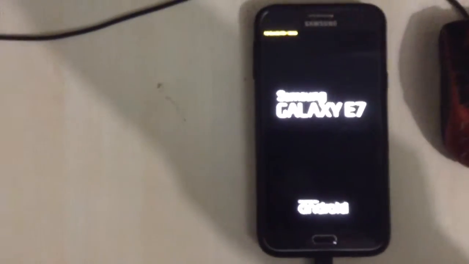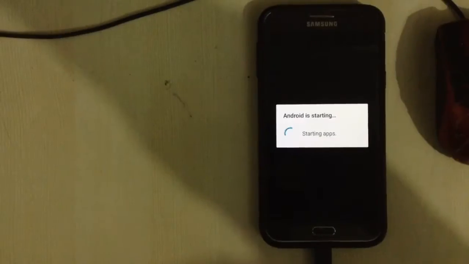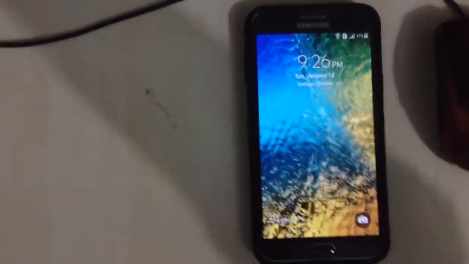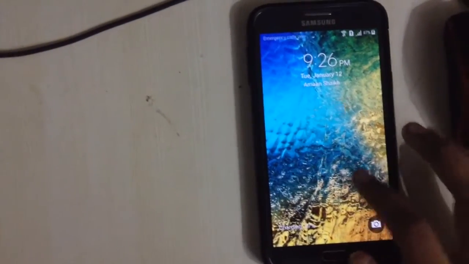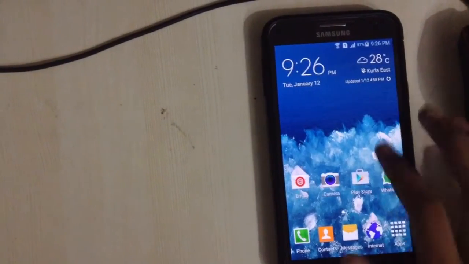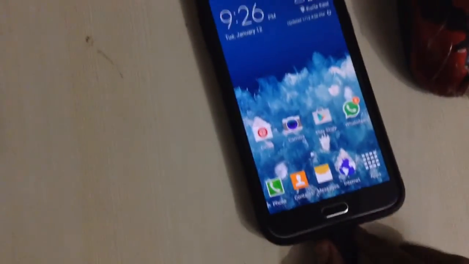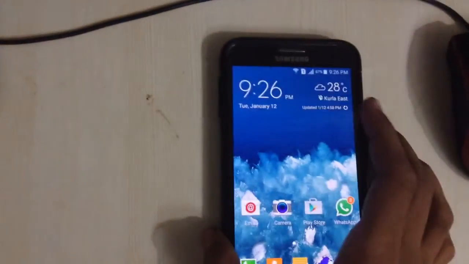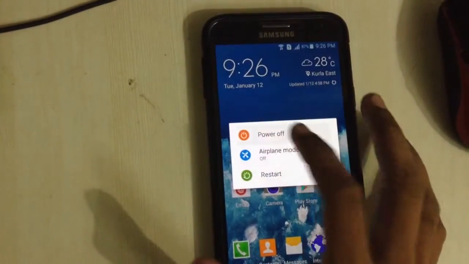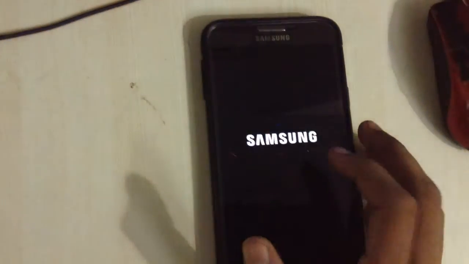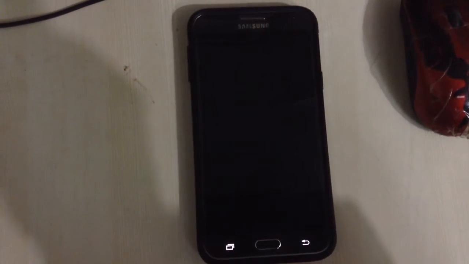And once it's flashing, then it will reboot, and let it reboot. And once it's rebooted, and you can see it's working fine, it's booted. And coming to the PC side, we can see that Odin is saying reset, so we have to just disconnect the cord. And once you disconnect, power off to see the recovery. Let's see if it's working, power off your phone.